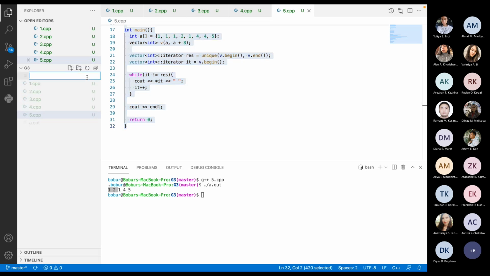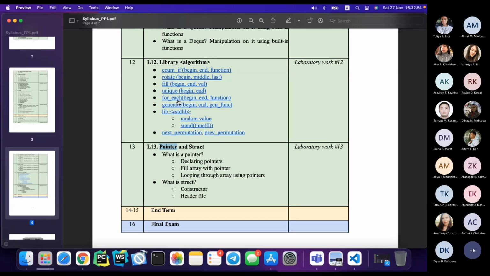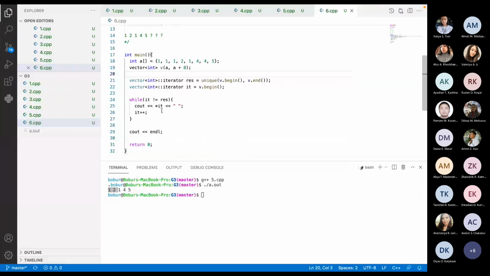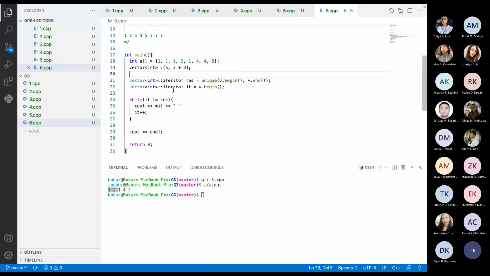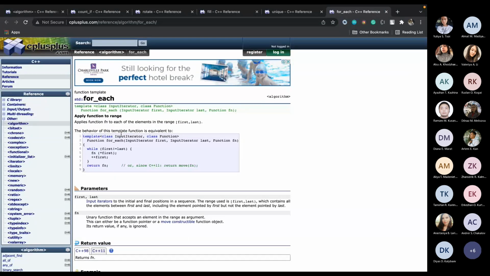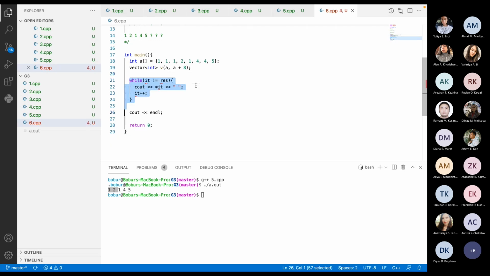Okay, let's move on. For each. Yes, for each is one of the simple functions which can be used, and if it's not necessary to use that function by the problem statement, you can just implement it by yourself without any function. So for each is just a function which, so just remove it.